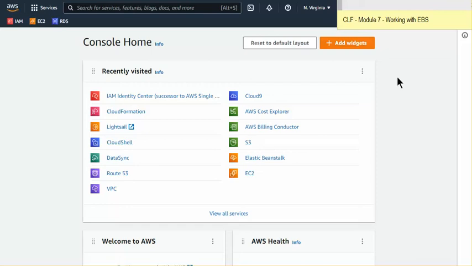The next lab that we're going to be working with is part of module 7, related to storage, and is working with the Elastic Block Store. The main idea about this lab is going to be the following.